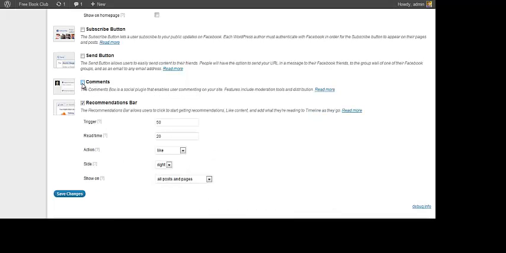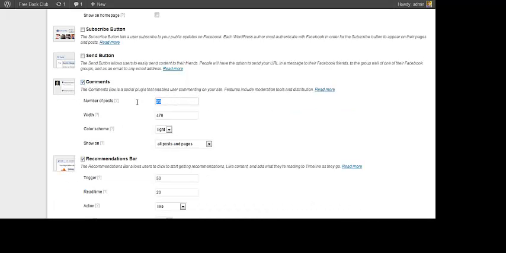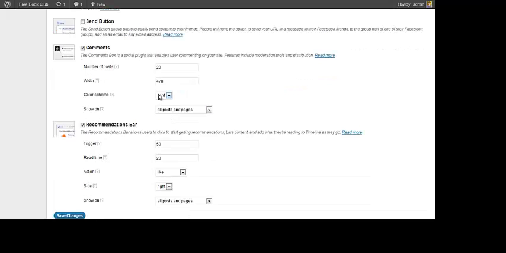Just click the comment box right there, and then it's going to ask you how many posts you want in your comments. So standard is 20, I just leave it there. You can do more or less. That's just how many you're going to show on the page. Then it's going to ask for the width. Most standard width is 470. You can make it wider or thinner, whatever you want. Color scheme, you know, light or dark. I think light looks a lot better depending, of course, on the background color of your site.